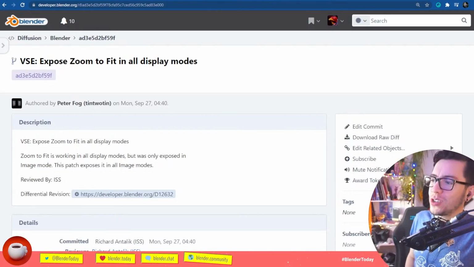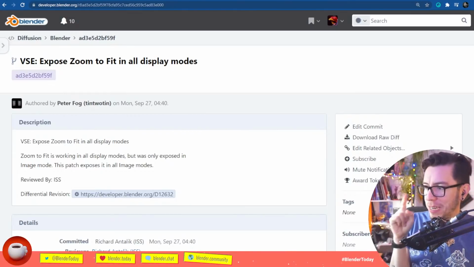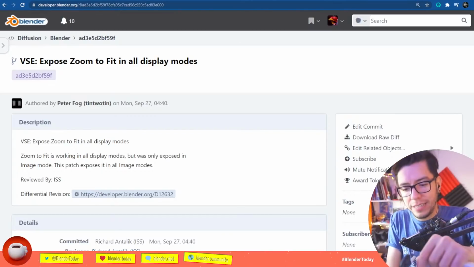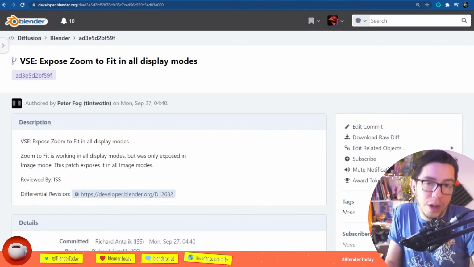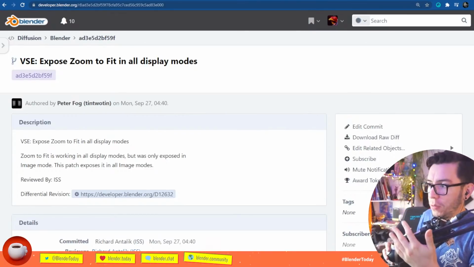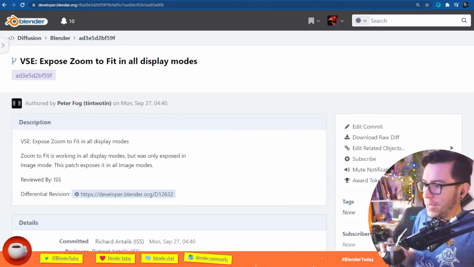I have a list of changes in the geometry nodes, but I'm not going to cover that because I'm going to save it for next week when I have Dalai Felinto, who's been working as part of the geometry nodes team, but also very closely with other modules, so with pretty much all the modules. It will be awesome to have him as a guest.